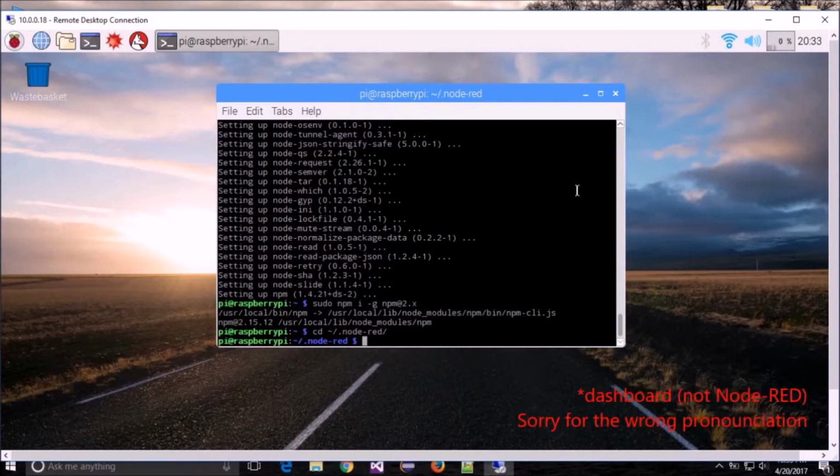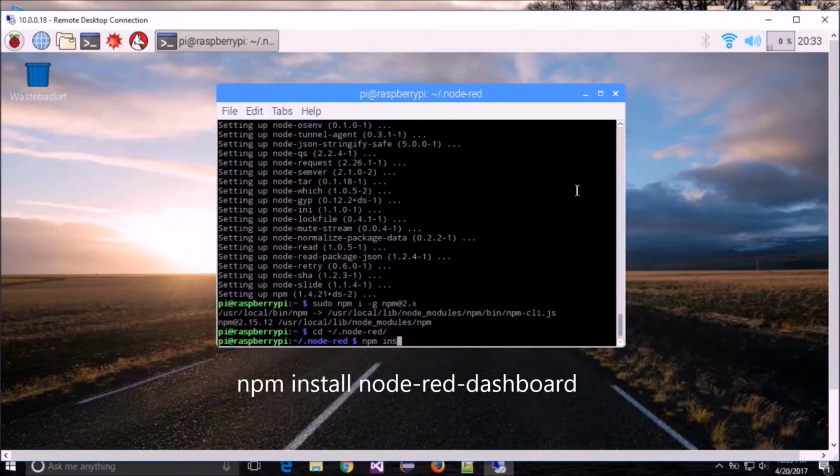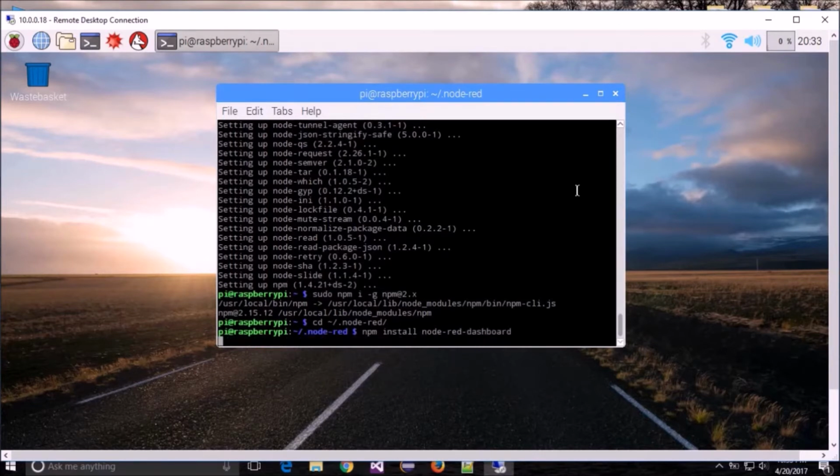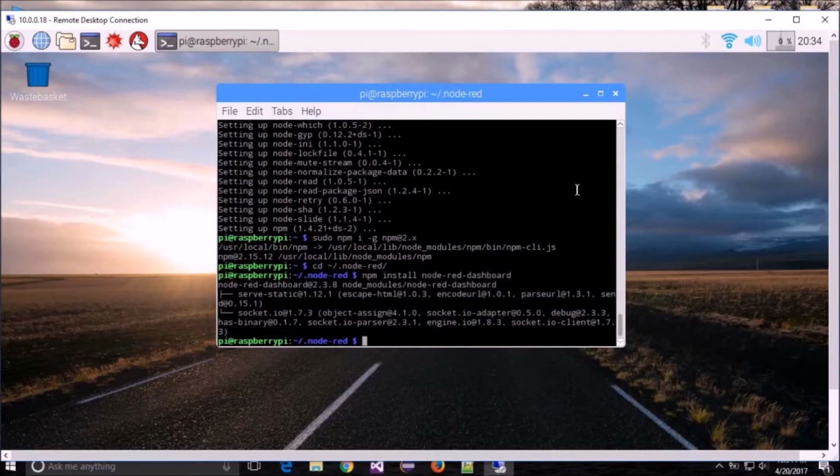So to install the dashboard, we have to enter the command npm install node-red-dashboard and hit enter. So our dashboard nodes are installed, and now start Node-RED again.